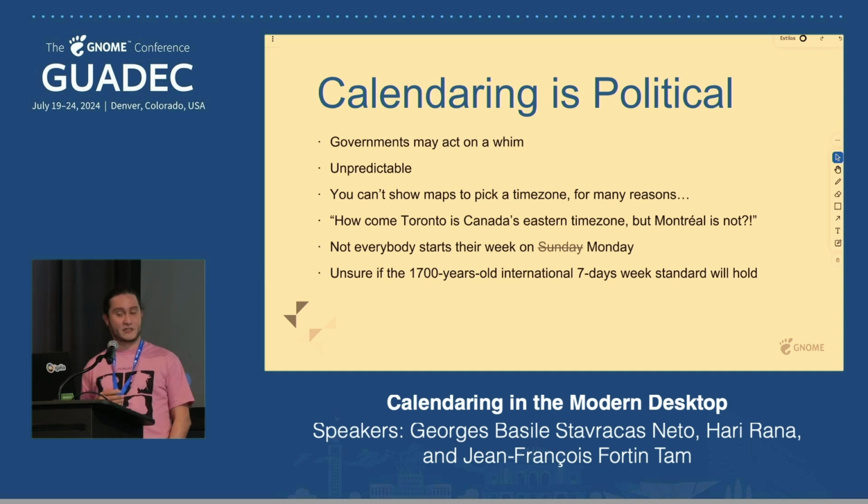Yeah, we can show a map in GNOME Calendar because that's apparently a source of many heated debates over the past 30 years or so. We can show flags in GNOME Calendar because that's also apparently a source of heated debates for many decades.